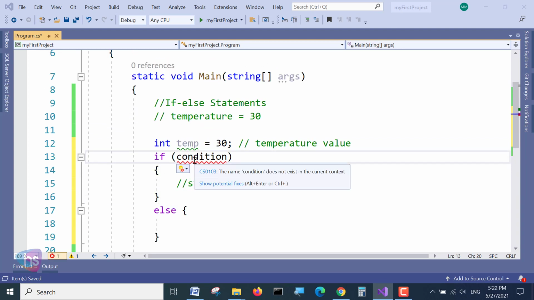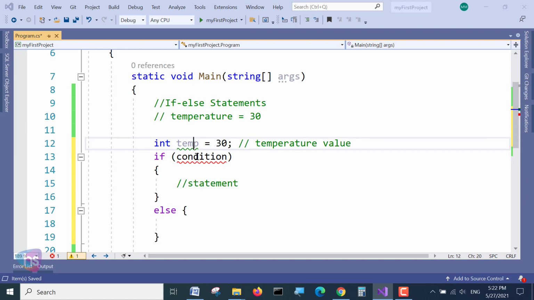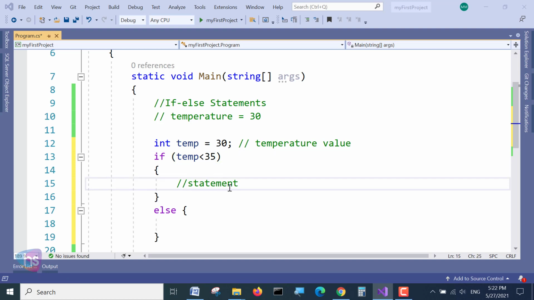See here how I am comparing the temperature value using the comparison operator. Is temp, the variable I used here, less than 35? Spaces are not needed; if they are given, there is no problem. What I am saying is, if the temperature is low, I'm printing a statement like it's a normal day. Any statement you can write here.